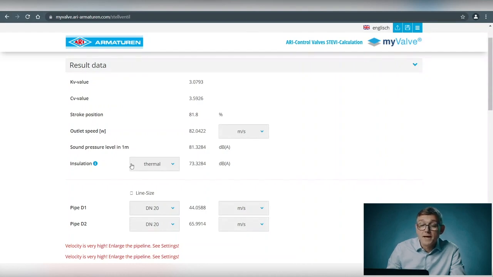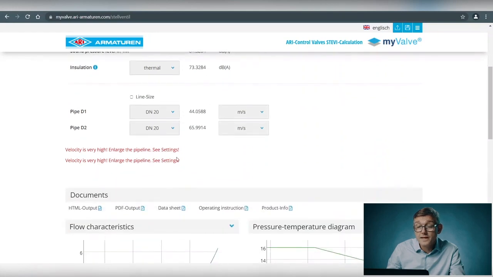73 dBA. And here, by this info icon, you get some more information about what is behind the calculation of a thermal insulation. It means that for the calculation, we use an insulation thickness of just about 60 mil, and in real life, usually for saturated steam, you find an insulation of about 100 mil thickness. But nevertheless, this is just 60 mil insulation, and it drops down the dBA value. And the beauty is that we can do the line sizing here.